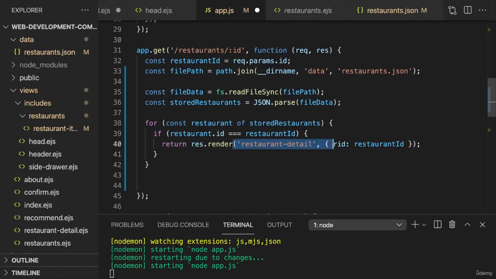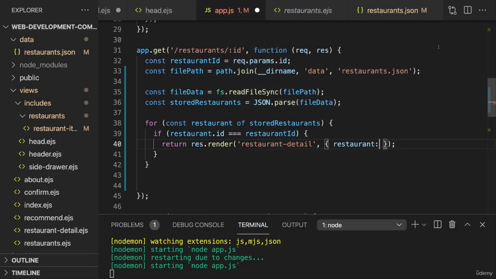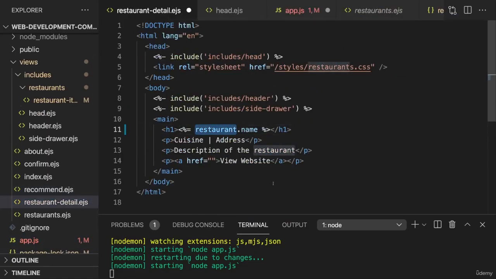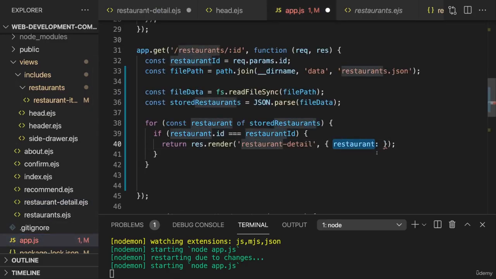Then to this restaurant detail template, I want to pass the restaurant which we last looked at, because that is the restaurant that has all the data which I want to show on this detail page. So in this object, which we pass to render, I'll pass in a restaurant key, because in restaurant detail EJS, I am referring to that restaurant key. If you chose a different name here, then you also want to pass a different name here. But here I did use restaurant, so I'll stick to it.